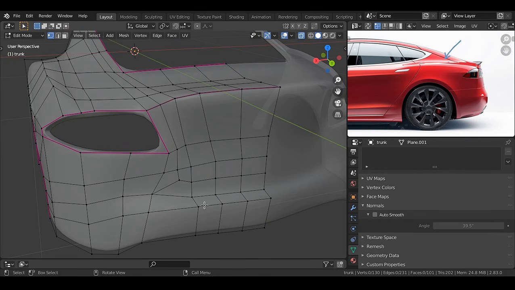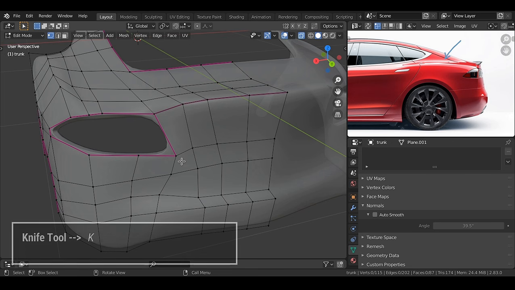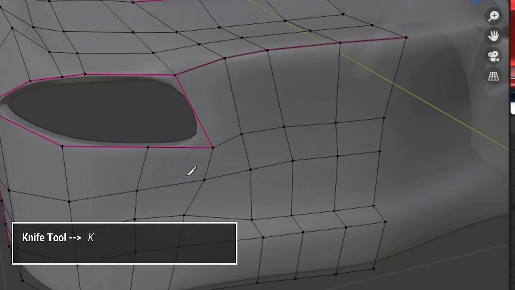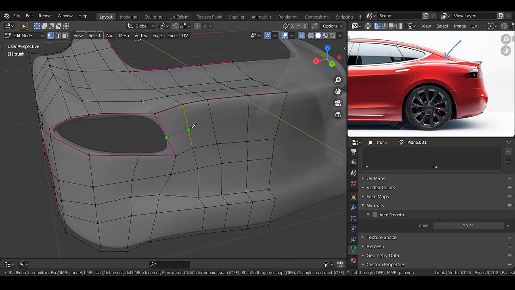Now there can be another brute force way of doing the same thing. I'll undo the whole thing first. Now we are back to what we had. Instead of adding edge loops, I sometimes start drawing directly. Now we can do that by using the knife tool. You can press K on your keyboard and you get this knife tool, which can basically draw points. And once you confirm it with the spacebar, you have a new edge.